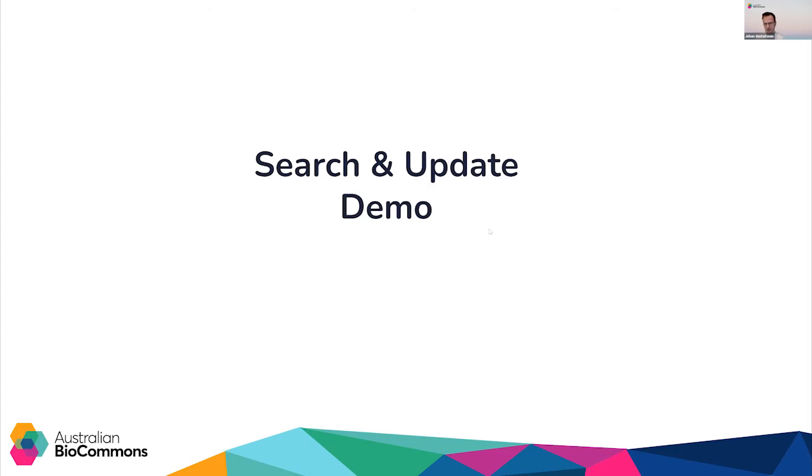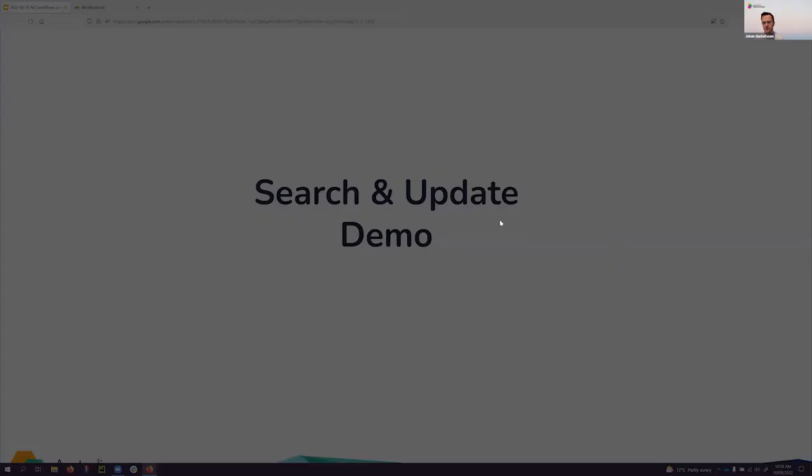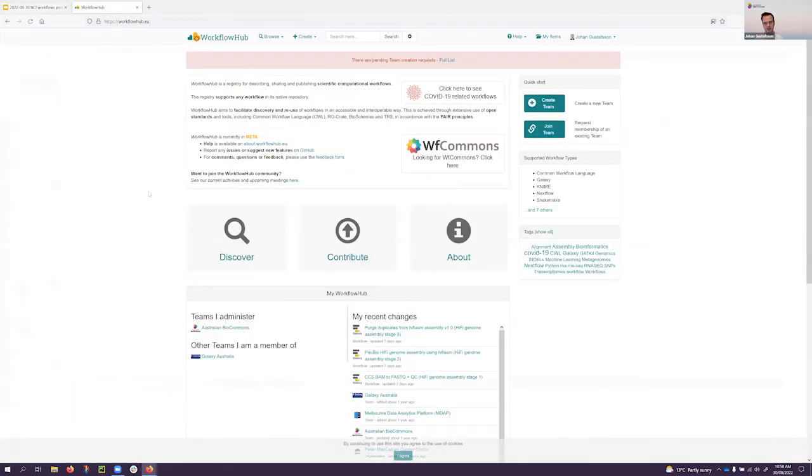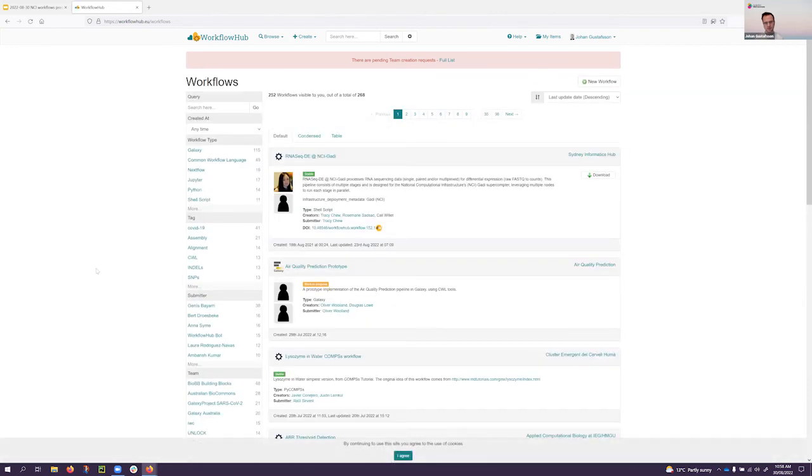All right, so instead of showing you more slides, what I thought I'd do is for the search and update, I would actually do a quick demo of the platform. So we'll jump over to Workflow Hub and we'll go to the main page. So this is the main page that you would see when you visit the platform. So if you want to search for workflows, basically you can click on the big Discover button and that will take you straight to the workflows that are available.